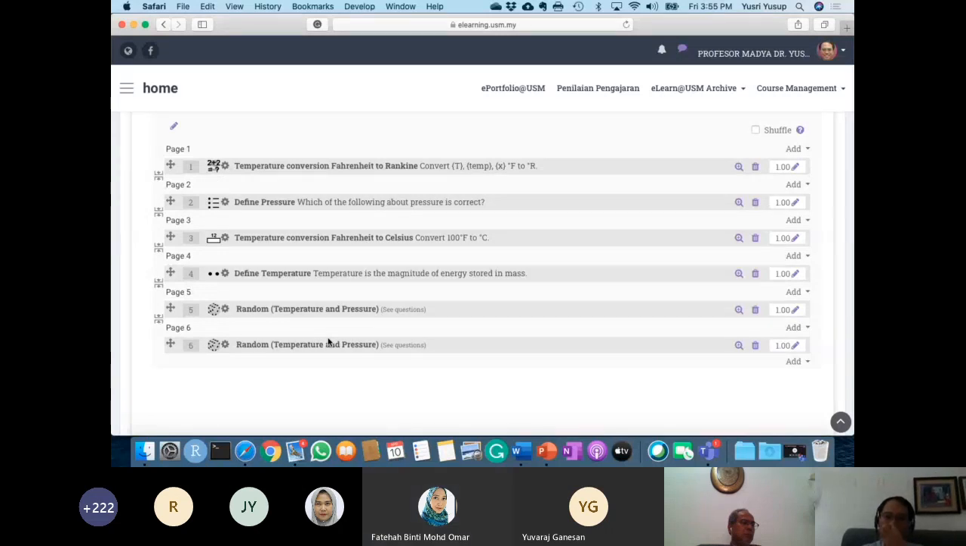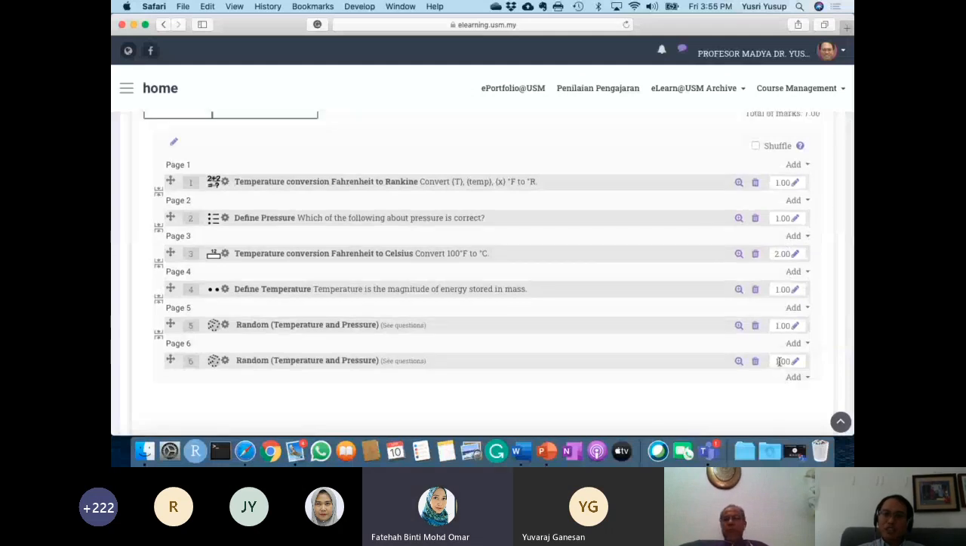Now, for you to change the weightage of a question, for example, here it is all 1, 1, 1, 1, 1, right? So let's say this number 3 question is more difficult and you want to increase the weightage. You click on this pencil icon, and then this one would be editable, and we change it to, say, 2 marks. So that effectively increased the weightage for this question. So not all of them have the same weightage.